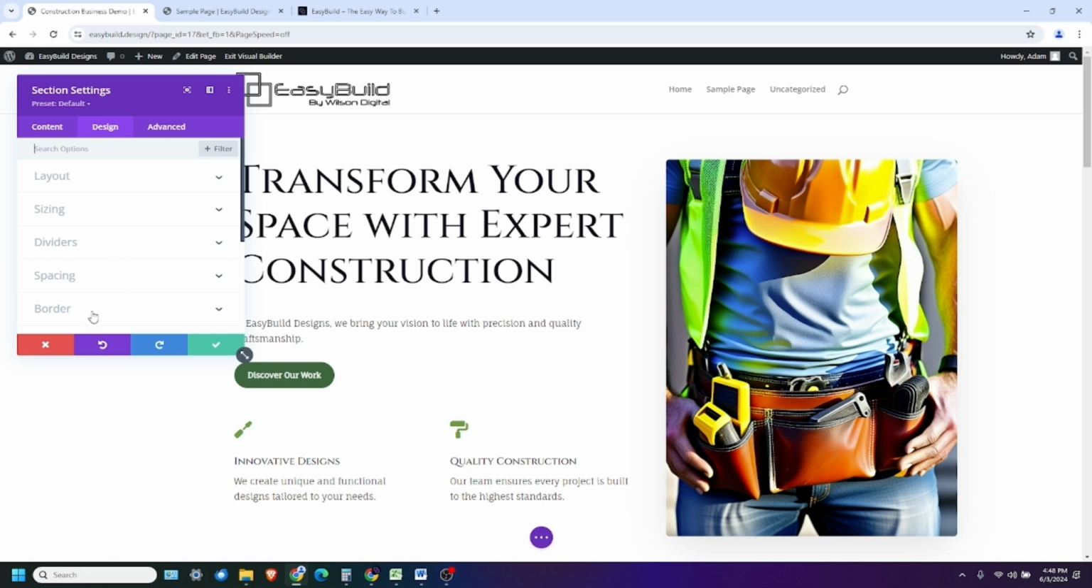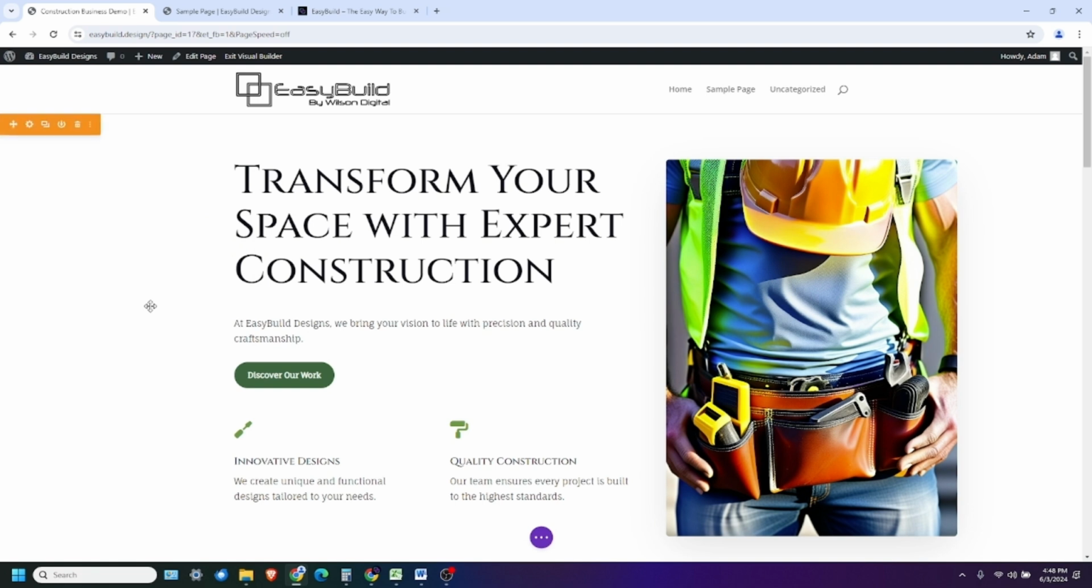You can put borders. You can put box shadows around the sections. You can even animate the sections to make them fade in or out, or slide in if you want, anything of that nature. So let's move on to the others.